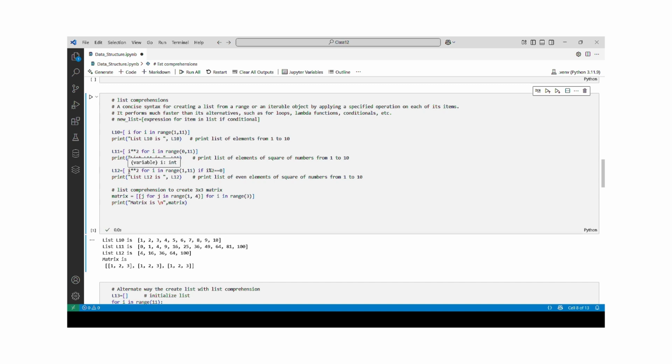So I need only those numbers in the L12 list which are squares of i and are even numbers between 1 and 11. So if you see here, now look at L11. First it creates L11, then it picks only the even numbers because of the if statement. So 4, 16, 36, 64 and 100. L12 comprises of these numbers. Okay.